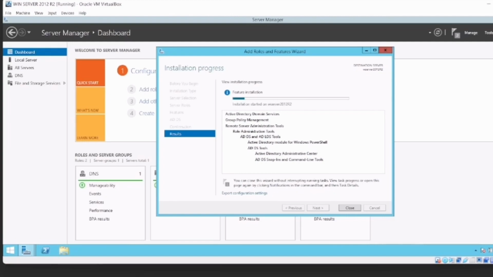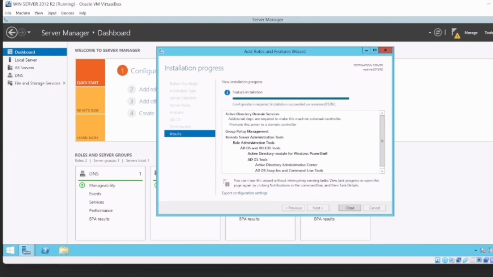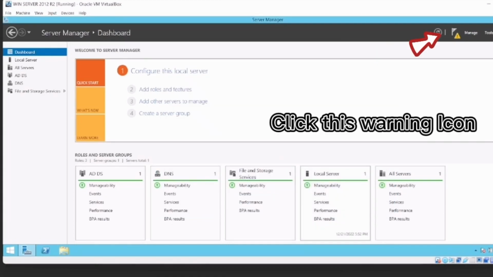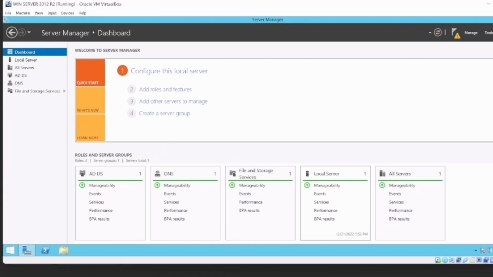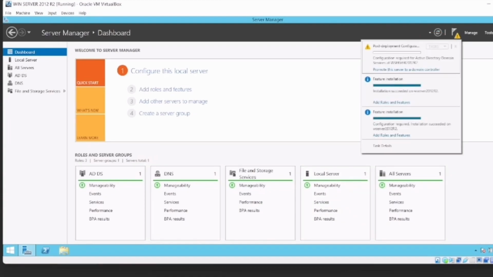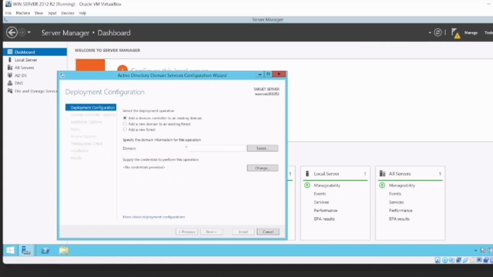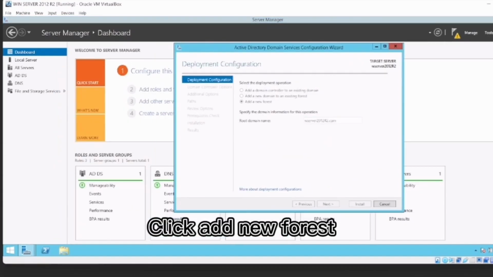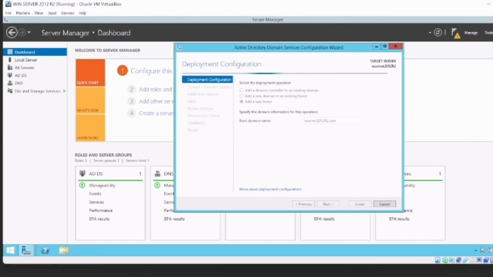And after successfully installing the Active Directory Domain Services, you need to close and then configure the directory domain by clicking the flag with the warning icon on the top beside the Manage button. Click Promote this server to a domain controller. Click Add a new forest. Then type in the root domain name.